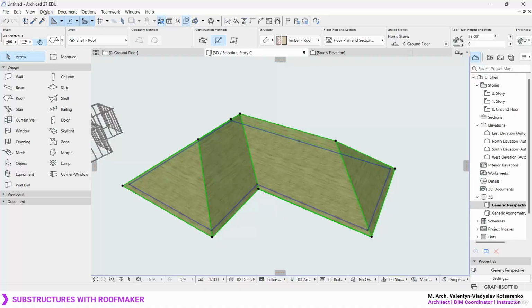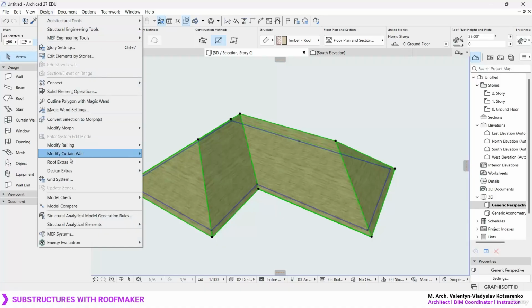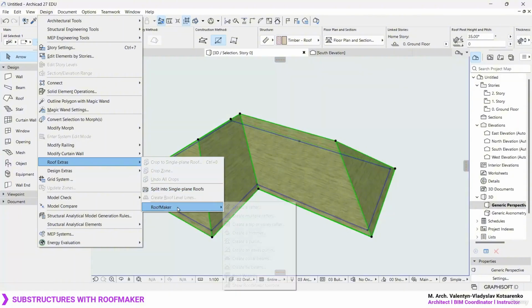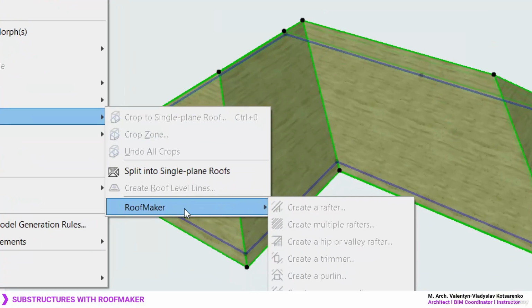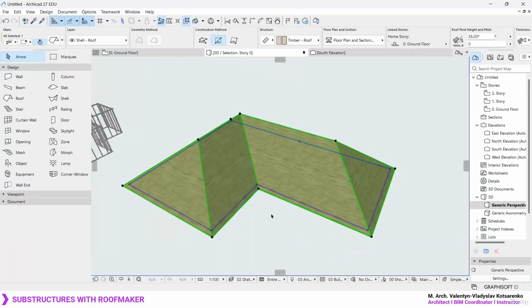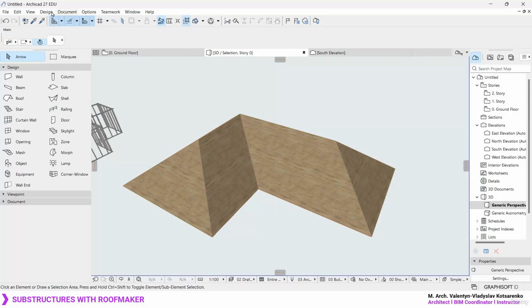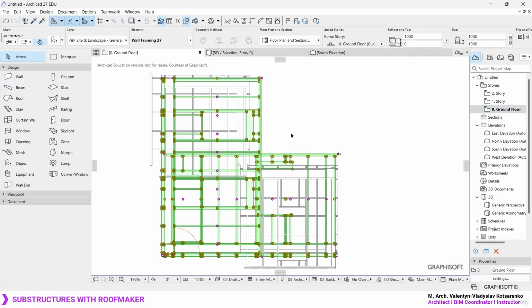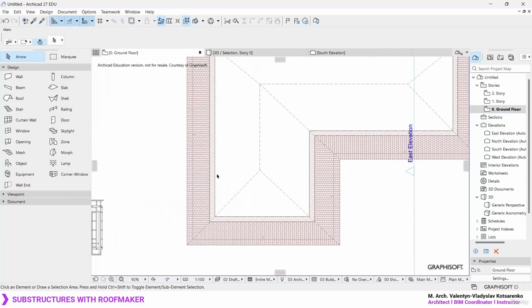The only thing you have to do is go to design right over here, roof extras, and you will notice that you got the roof maker option right over here. And there are a bunch of functions that we can take a minute to comment. But first things first, in order for this function to work well, I would recommend that you go ahead and open up the ground floor view right over here.